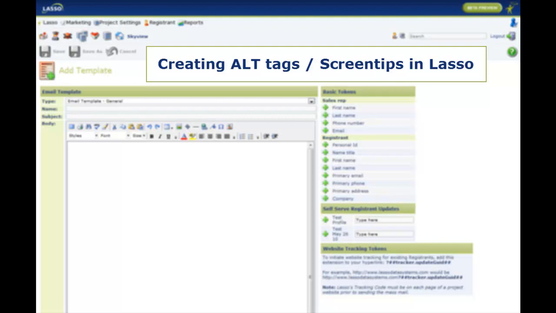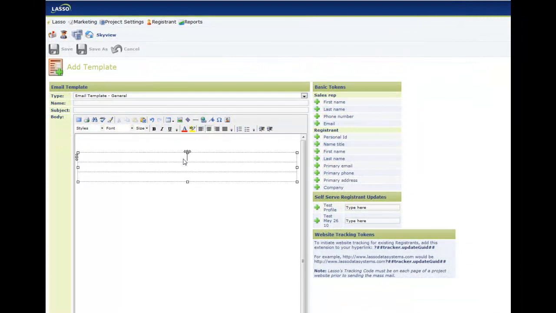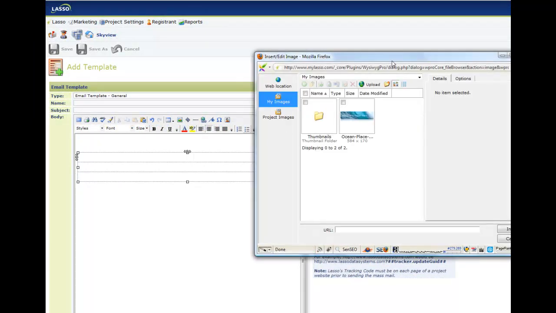Adding alt tags is an important step in effective email marketing. Most email recipients have their images blocked when they receive email, and they have to choose to download the images. It's important that your email can still be understood even when images aren't visible. That's why you should always add an alt tag to any image you add to your email templates.